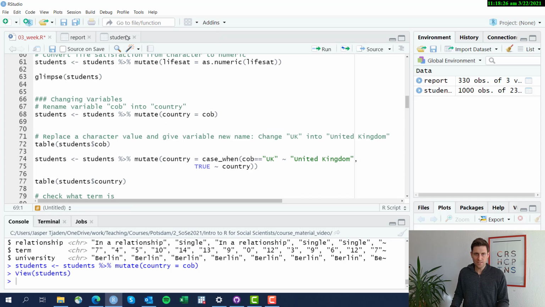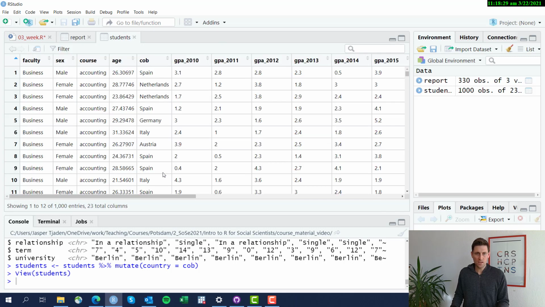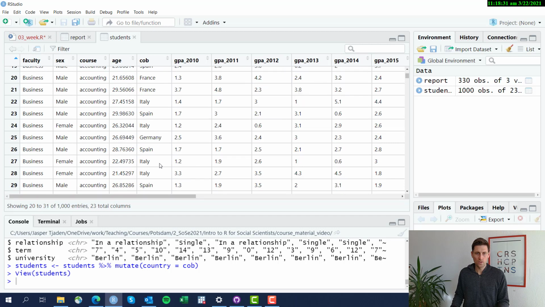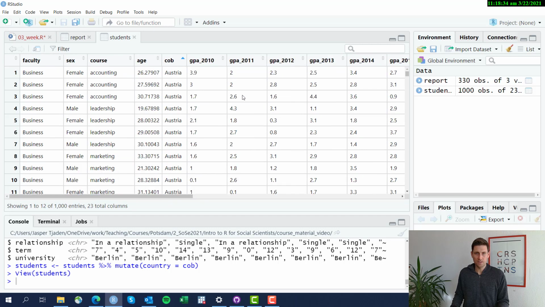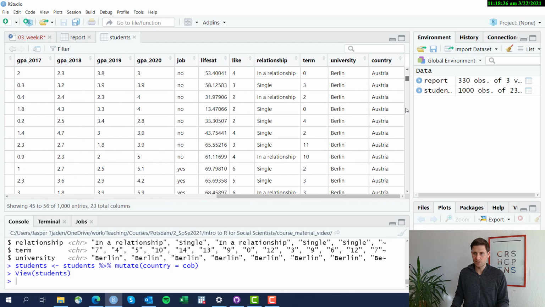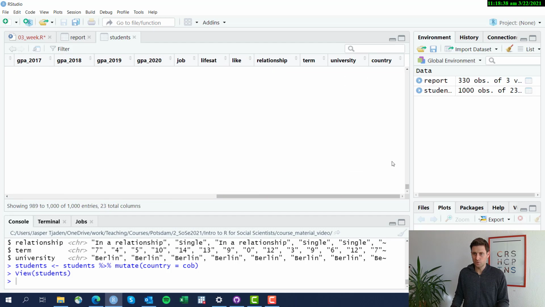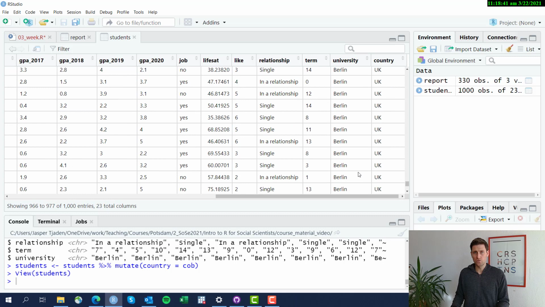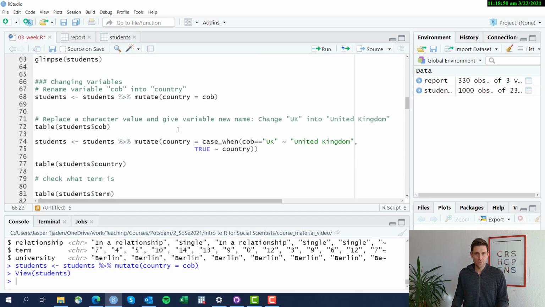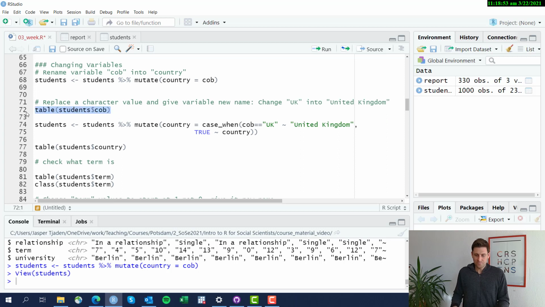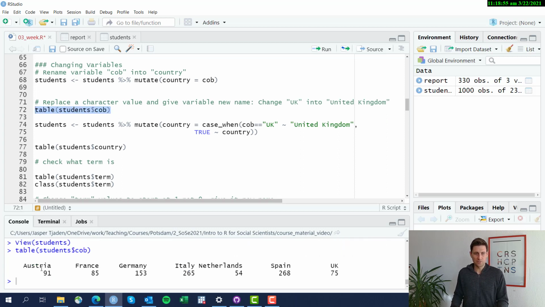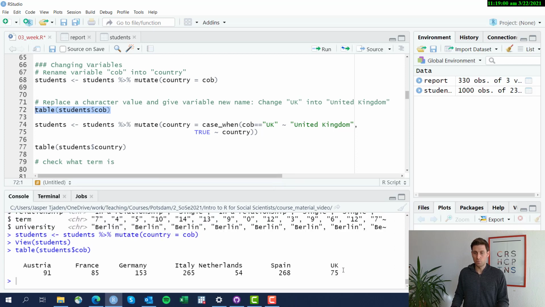So in this case, let's change UK to United Kingdom, all right? We have here in this new country variable some values for UK. We have a bunch of students who were born in the UK. But for whatever reason, maybe we want to look at it later in the graph, we want to spell it out as United Kingdom. So how do you do that? Let's first look at it with the table function to get the frequencies, and we see there are actually 75 students here born in the UK.